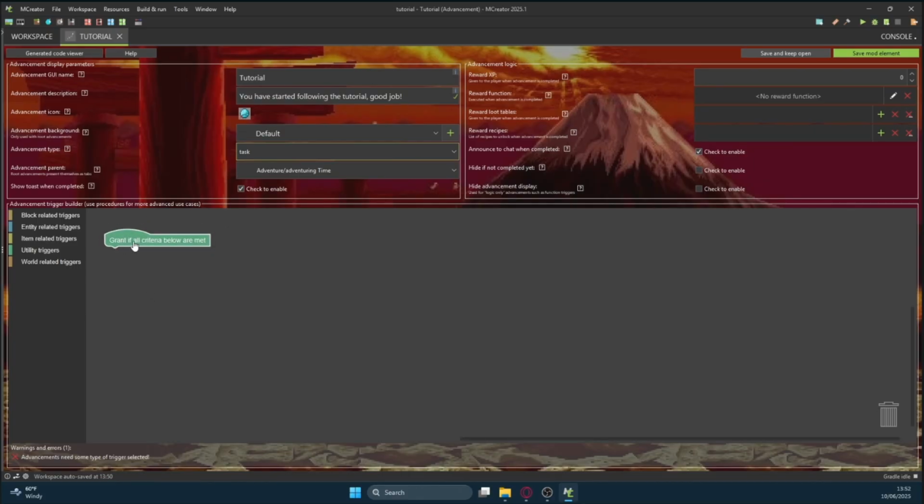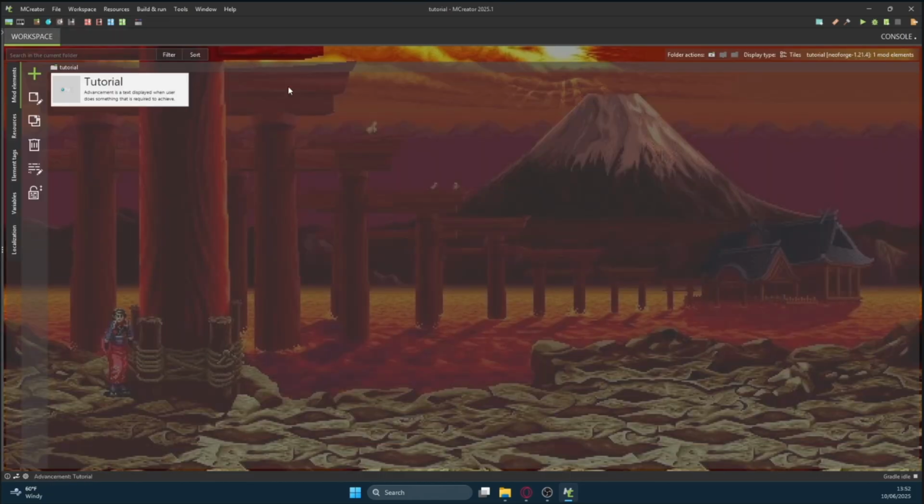So here you see grant if all criteria below are met. We'll go to utility triggers and click custom triggers and put it below it. Now we can save mod element.